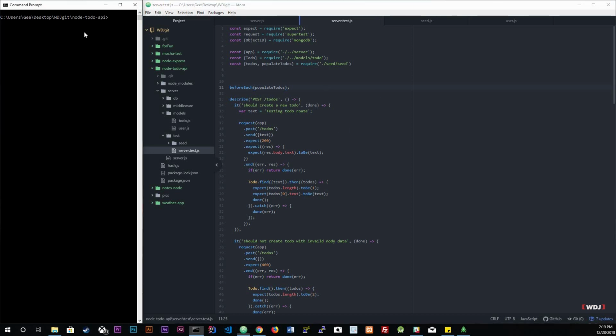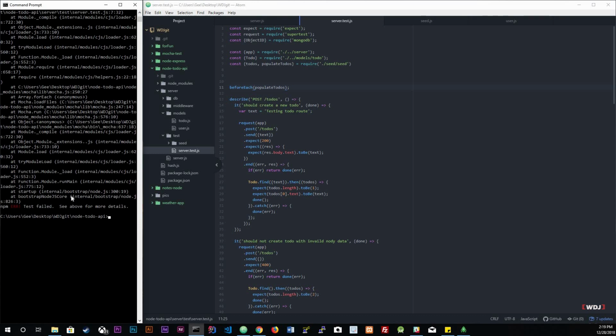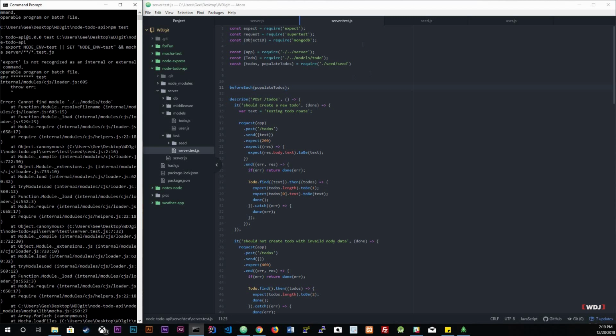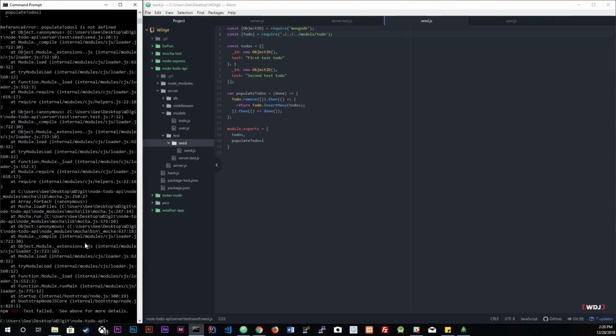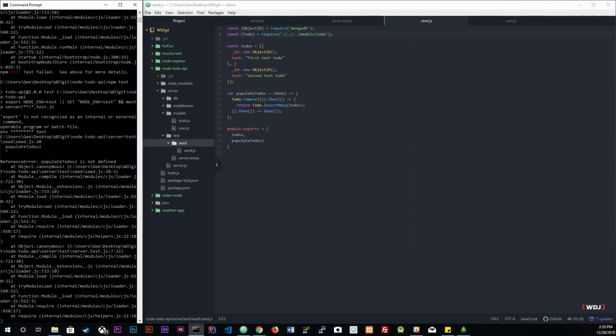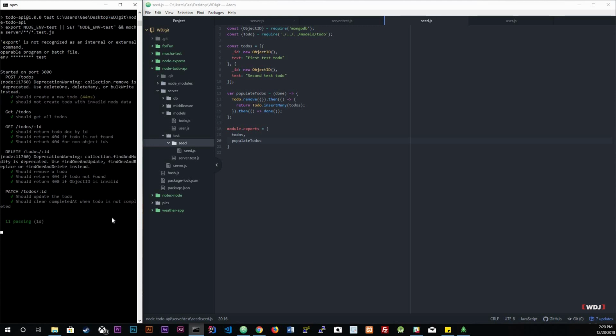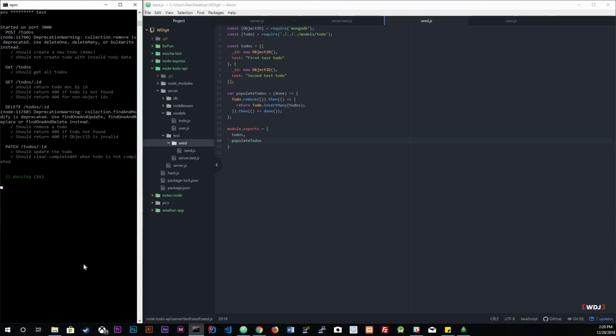Now we're going to test if our Mocha still works. So npm test. Oh, npm test would be much better. And we get some errors. Great, awesome. Oh, that's why. Since the Todo import is now in a different directory, we need to go out one, then out another one, and then into models. So let's try it again. Populate todos, oh, control save. Oh, there we go. Fantastic. We actually have 11 passing, which means it is working.